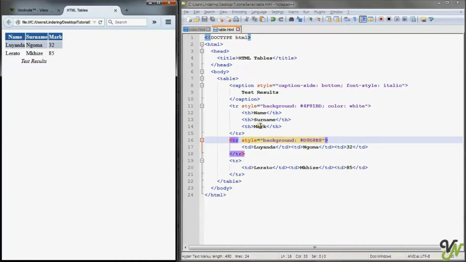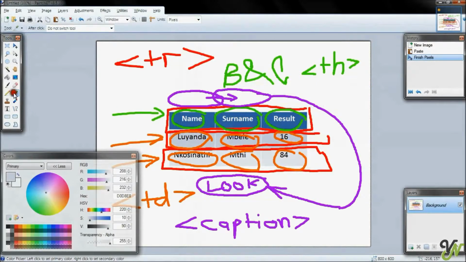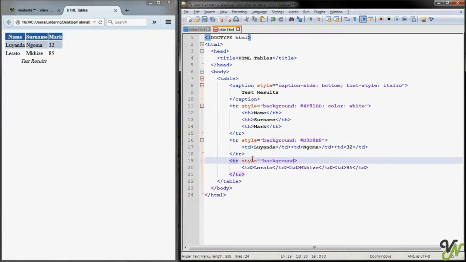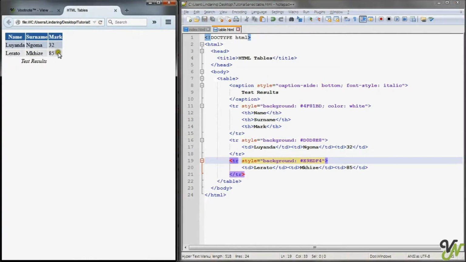For the third row, we're going to do the same thing. Grab the color, get the hexadecimal value, copy it. We need to paste it in. Don't forget to put the hash in front of the hexadecimal value. Save it, refresh, and now we have a nice color like that. So the table is starting to look exactly the way we defined it in Paint.